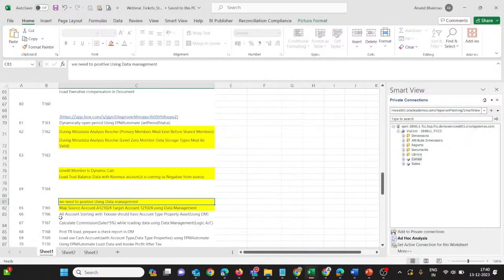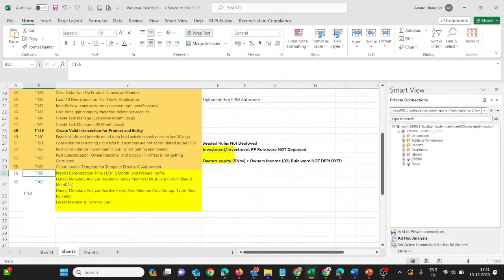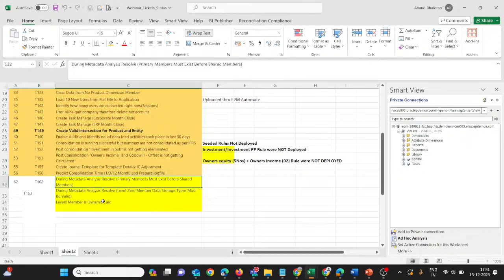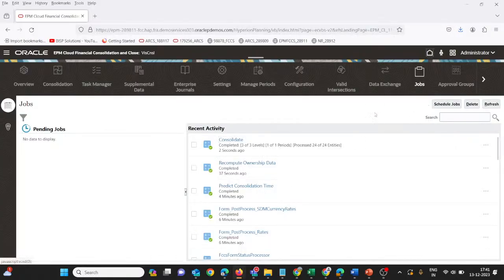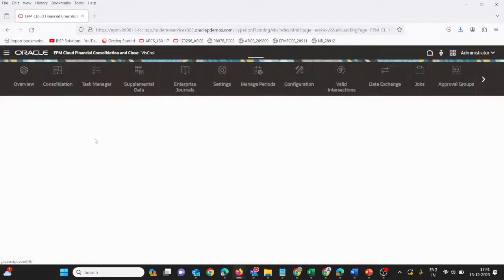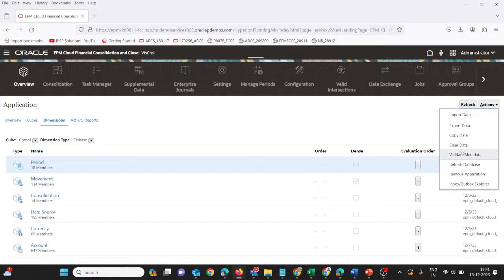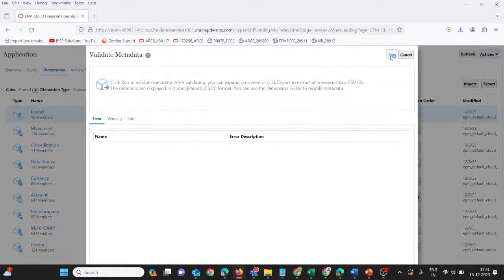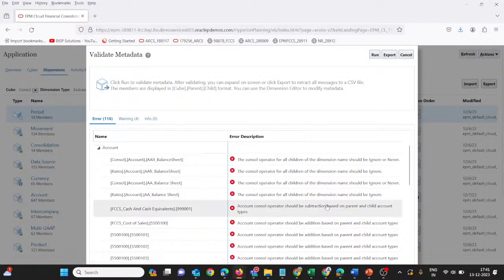Now we will come to our second ticket: remove primary members must exist before shared data. For that, we will go to our application and, from the overview, the options tab, we will run refresh, validate metadata and run. It will give us an error. Okay, for the account, let's see for the accounts.